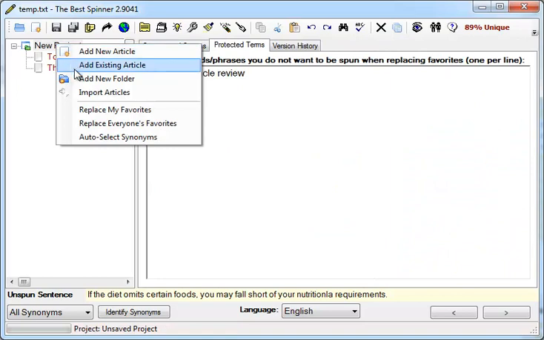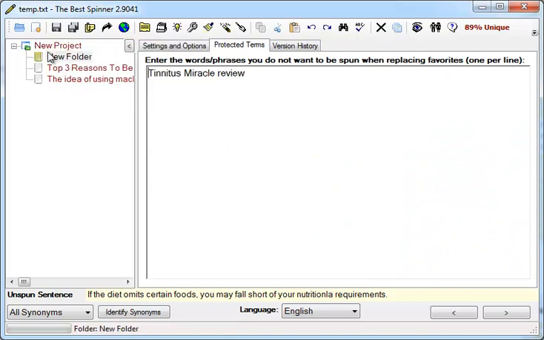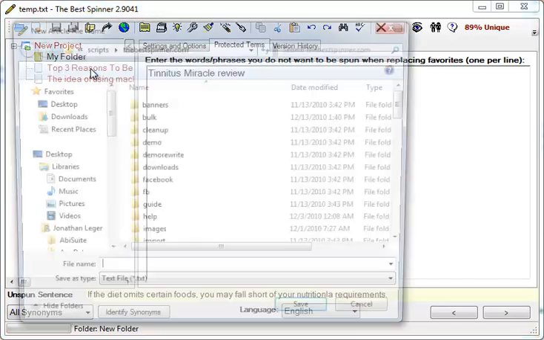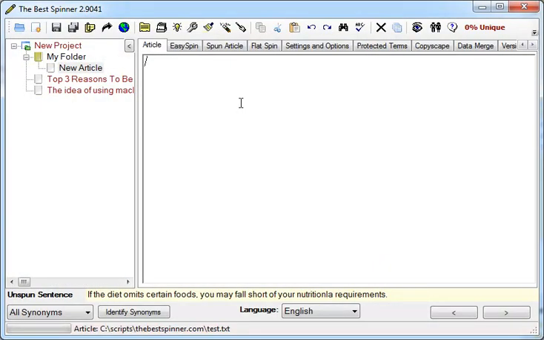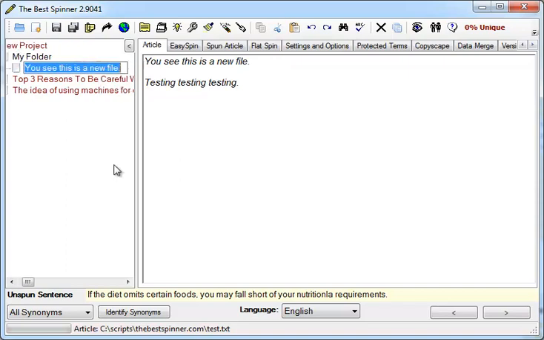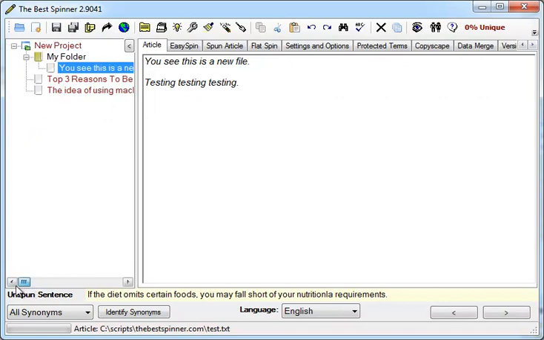But you can also add folders. You click on that once and I can rename it. And I can add new articles to those folders, give it a file name, and I can work on it. And you'll see that it automatically names it based on the first line in the file, which is usually the title. But if you click on it once, you can rename it to whatever you want if you don't like the title that it gives it by default.